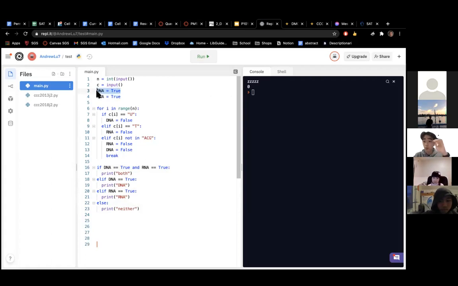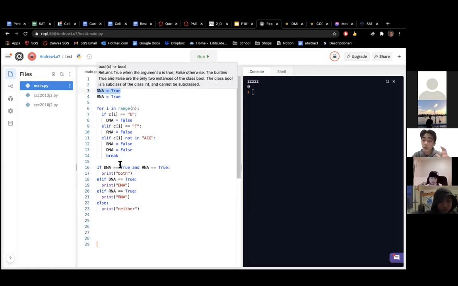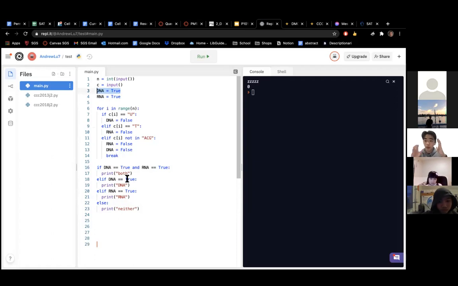Okay, so essentially we have a Boolean. You guys remember what Booleans are, right? There are two possibilities for a Boolean. Either a Boolean is true or false, right? If it's 1 or 0. So in this case, I'm setting it as true.